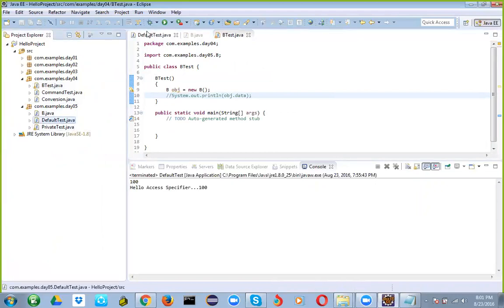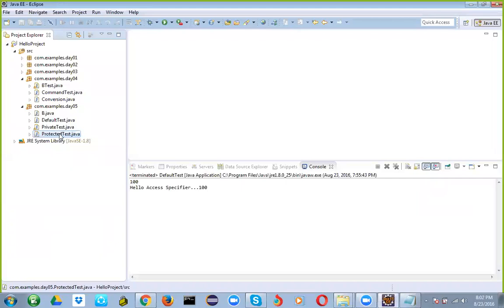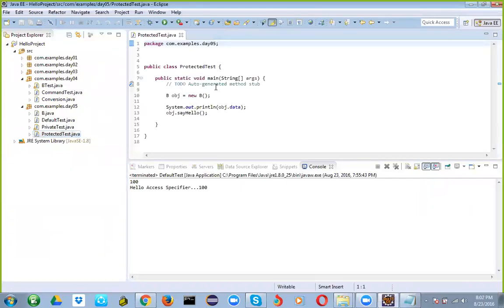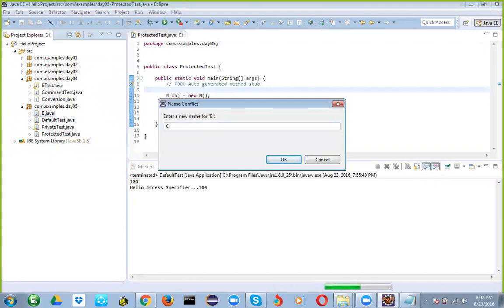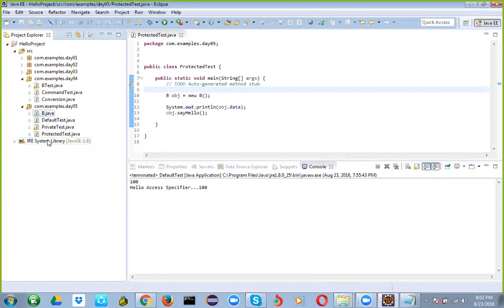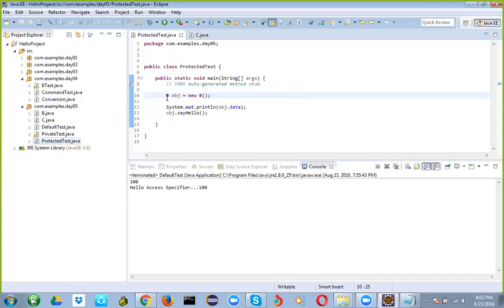I'll copy it. Next one, protected. I want to create a C. So you have a class which is having one variable and a couple of methods inside it, and those are declared as protected. Now you have the protected test class. You are going to create an object for C.